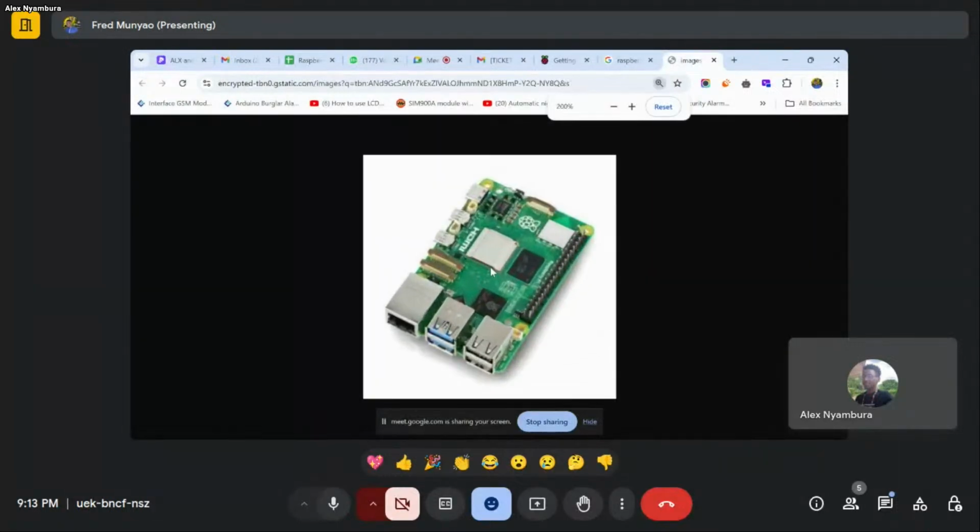So as you can see, I think the image is not really clear, but it has four USB ports whereby you can connect your USB devices like keyboard, mouse, and maybe flash disk. It has an Ethernet port whereby you can connect your Ethernet cable, and it has some power pins. It has a mini HDMI. As you can see, this is HDMI, and the GPIO pins.